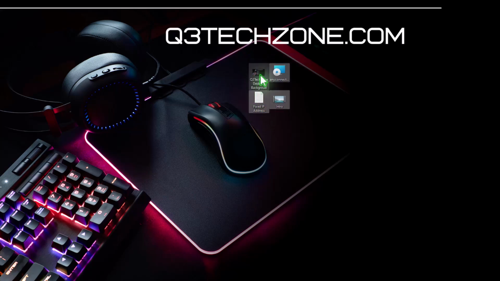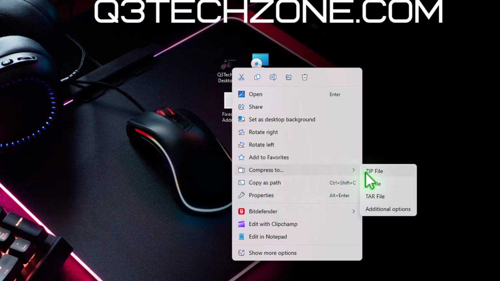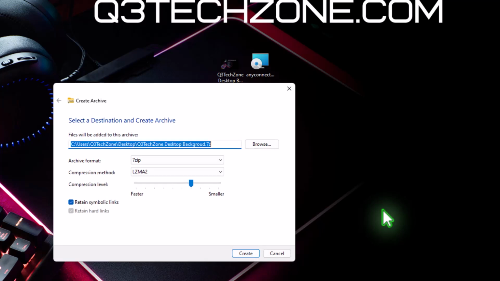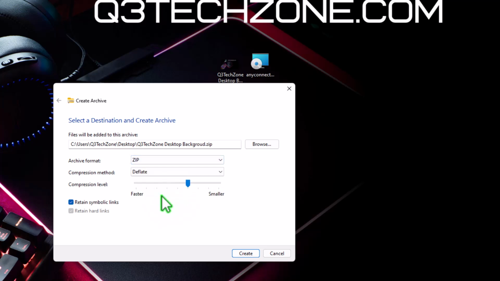So what we can do is select them all again, and then right click, and now we want to go down to compress. If we say additional options at the bottom, we can see we've got 7-zip here, but we can change that to just be zip, and we'll do a test between the two, and then we get the compression level.